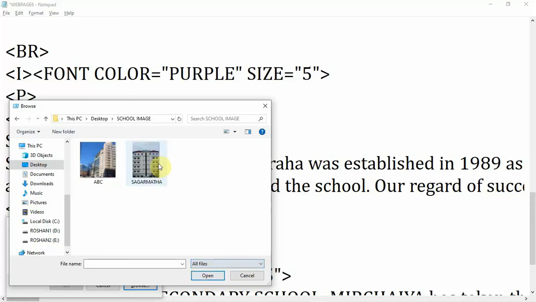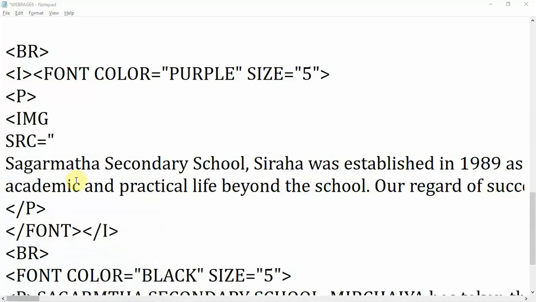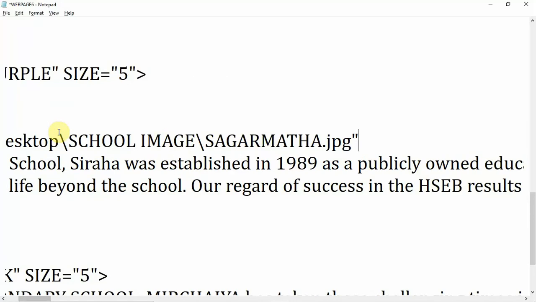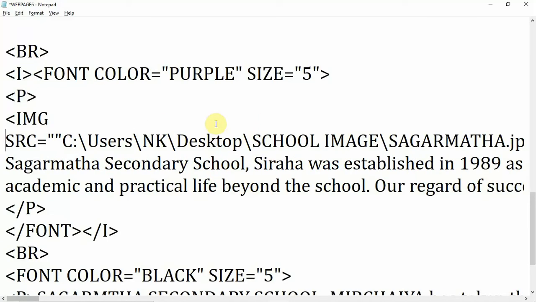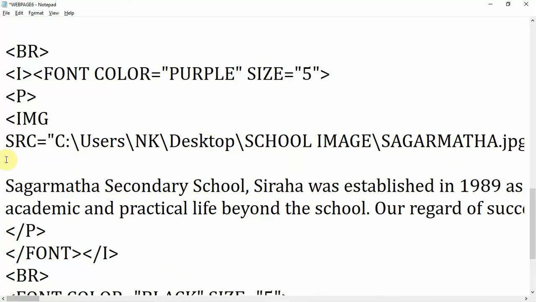So all files, I want to select this picture, open, and Ctrl plus A, Ctrl plus C, cancel it. Now you have to paste this, Ctrl plus V. Now two double quotation, one double quotation you have to close, and next in another line you have to define the height, HEIGHT, height of the picture.